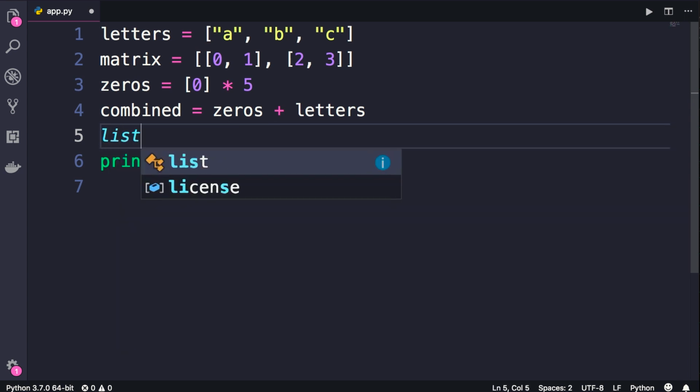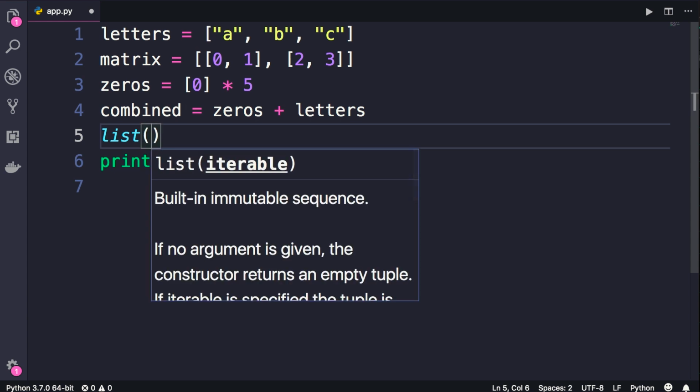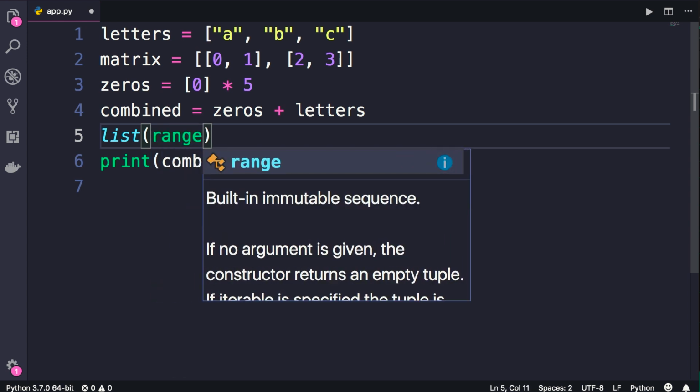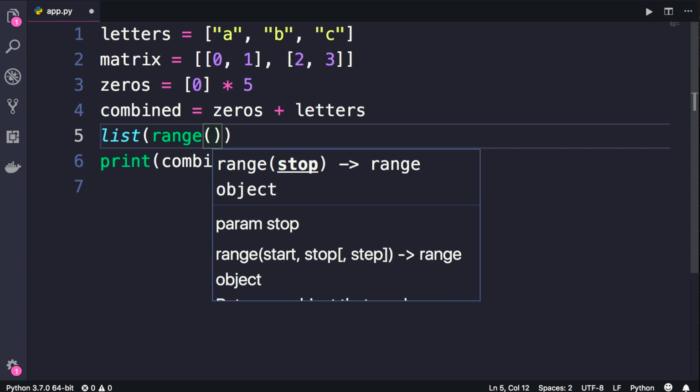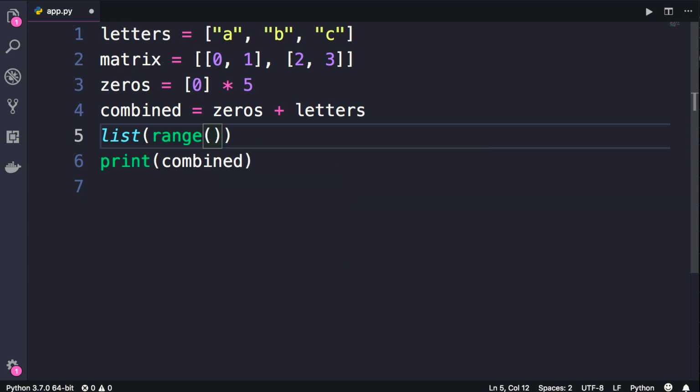So we have this list function. As you can see, this function takes an iterable. So we can pass any iterable here and convert it to a list. Earlier you learned about the range function. This function returns a range object which is iterable, which means we can iterate or loop over it. So here we can call this function and pass 20. And with this, we can create a list of numbers from 0 to 20.